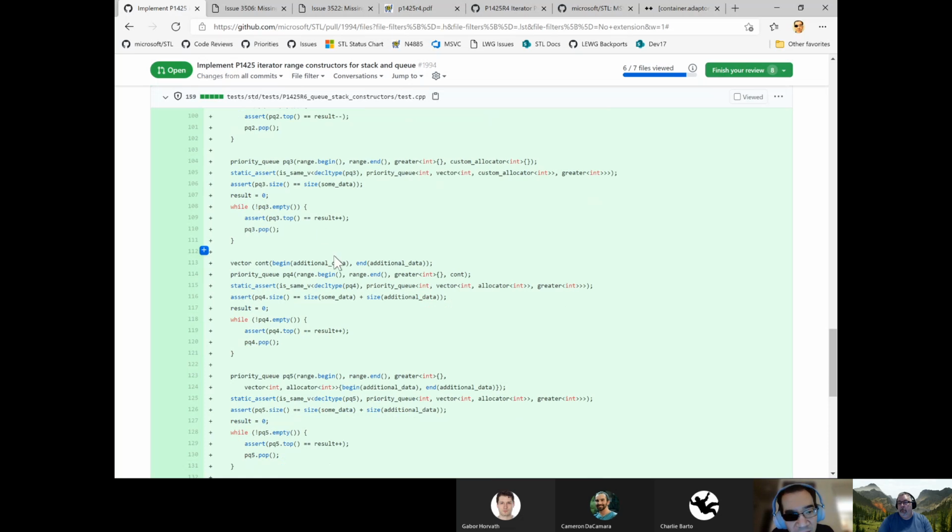starting with our additional data. Okay, and we're providing a comparator. This is an L value. I'm mentally going through all the constructors and asking which one am I calling. Stack assert that we get the right type. Yep, the greater int. And PQ4 size should be the size of some data plus the size of the additional data that we constructed the vector of.